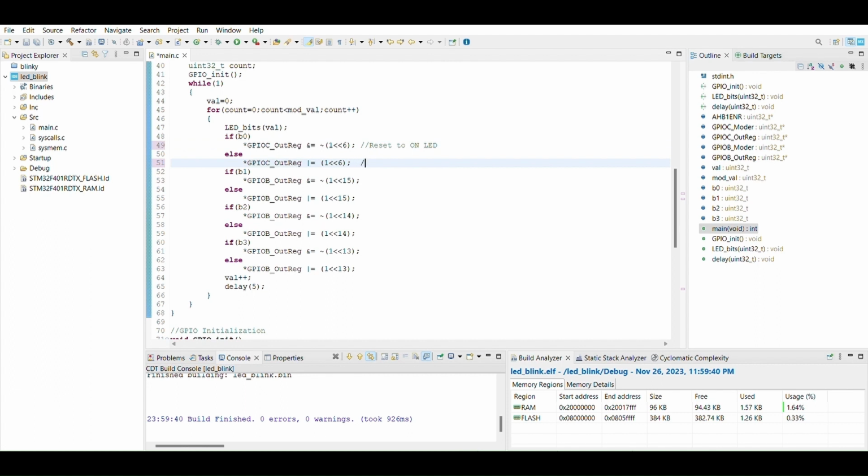Okay, and similarly we set to off LED because they are active low. Okay, so if it is 1, we are making it 0, that means LED will be on. If it is 0, we are making it 1, that means LED will be off.